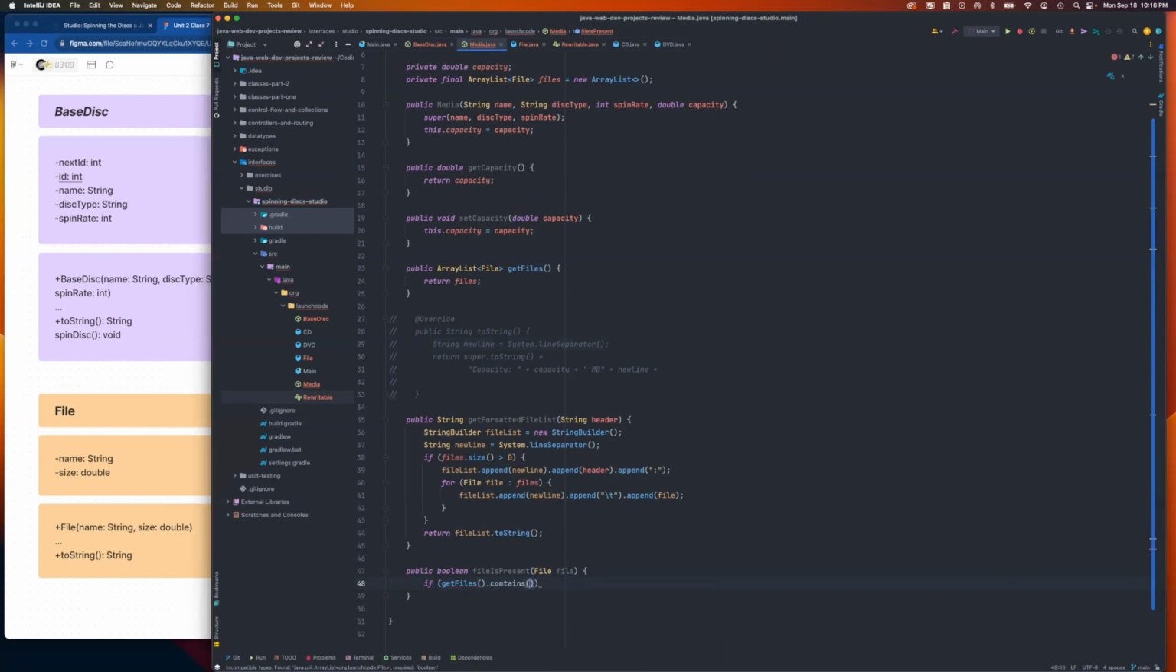If it contains the file in question, then we will return true. But I'm not using a ternary for this because I have something else I want to do if it's false. I want to print a message here saying that file does not exist on this, and then I can concatenate here with get disk type so that it'll say whatever it is, CD, DVD, whatever it is. And then I can just put a period on the end.